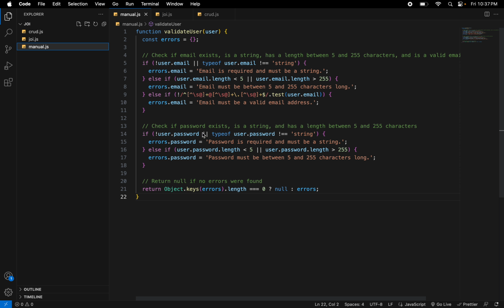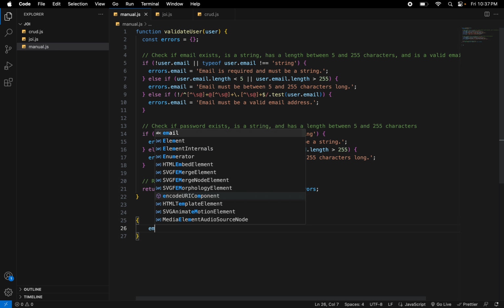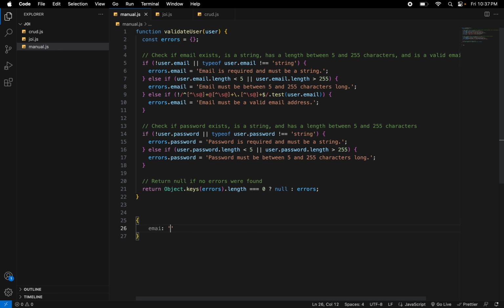So let's look at a typical use of Joi. Let's suppose a user has entered the following credentials to log into your application, in this format. There is an email, and there is a password. So now you need to validate this email and password the user has entered through your application.